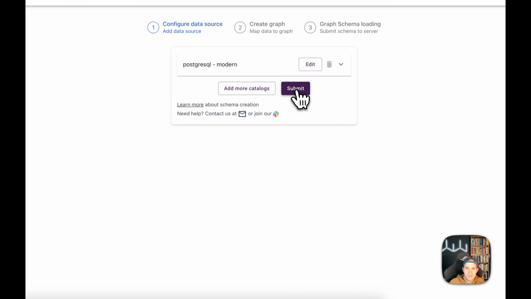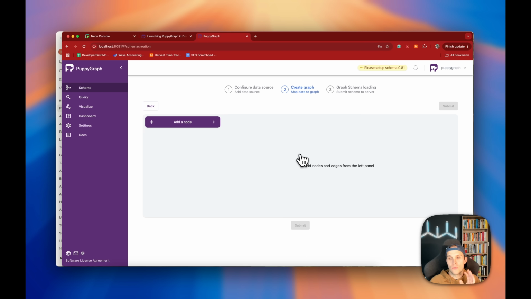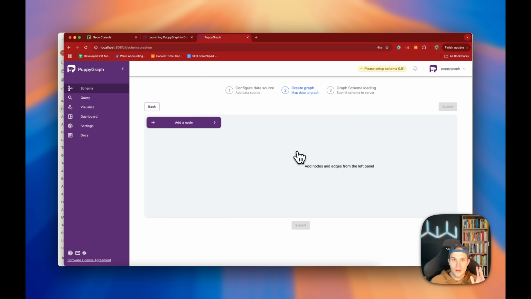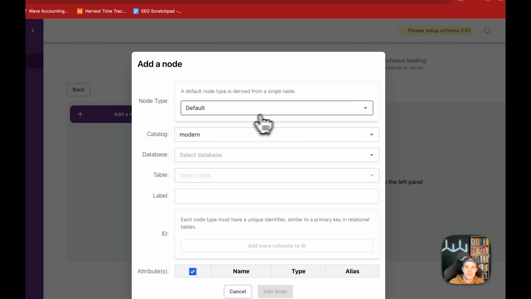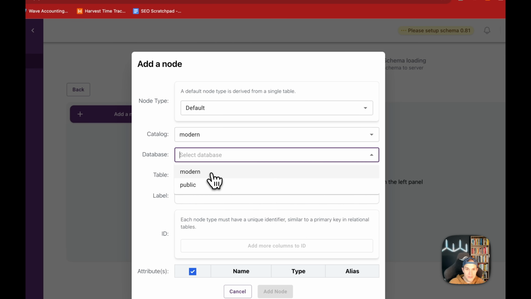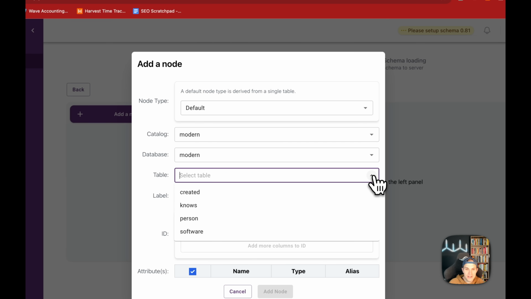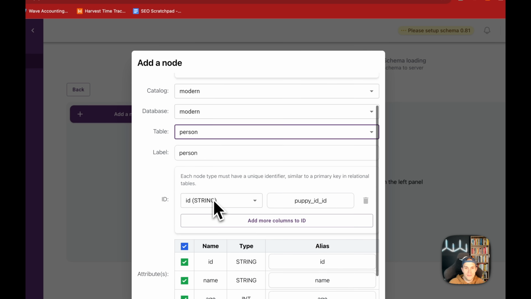Then I'll click submit. Now we're going to use this UI to actually create our graph schema. This one is going to be quite simple. So let's click add a node. You can see here that you can set the default node type. So default or many to one. I'm going to keep it as default. My catalog is going to be modern. My database is going to be modern. The table I'm going to select from will be person. The label will be person.